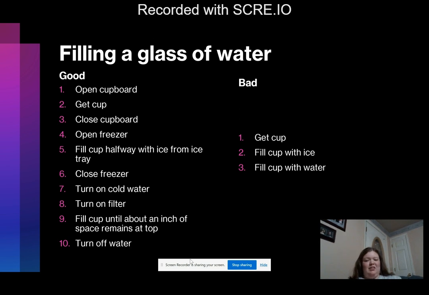So as you can see, this is 10 steps for something as simple as getting a glass of water. There's a lot of details added, but it definitely tells you how I get a glass of water at my house. Compare this to the bad example on the right, which only has 3 steps. 1, get a cup. 2, fill the cup with ice. And 3, fill the cup with water. This could be really problematic because somebody just walking into my house wouldn't know where my cups are. Are they in a different room? Are they in the pantry? No, they're in my cupboard.